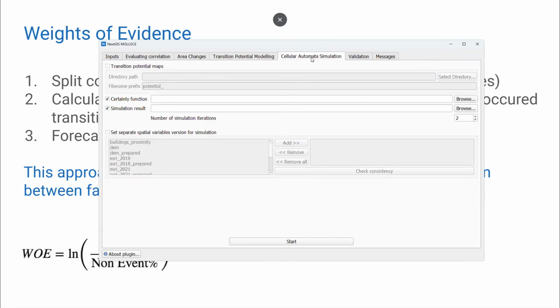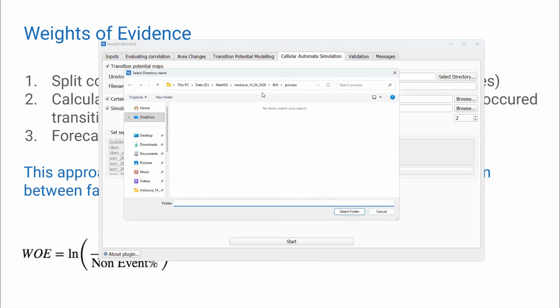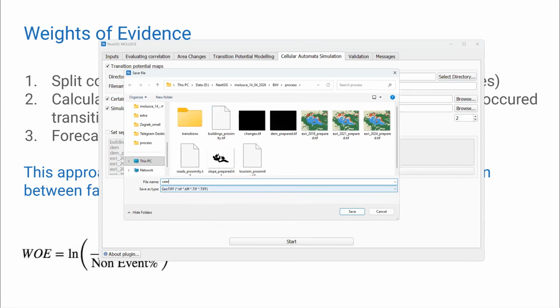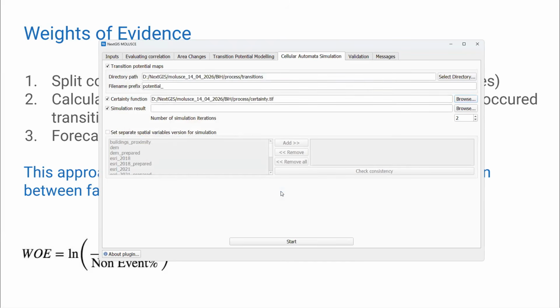Finally, predicting. I switch to the cellular automata simulation tab, and I can generate 3 types of output here. So first type of output is transition potential maps for each pair of transition. I will select some directory. I will create a new folder named transitions. Second thing to be calculated is certainty function. It describes the model confidence for each pixel. I certainly want to get certainty function, so I save it to certainty dataset.